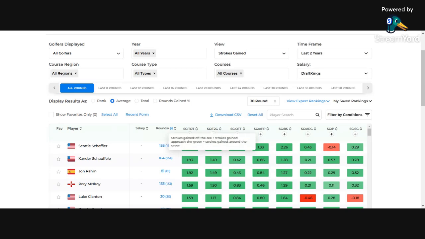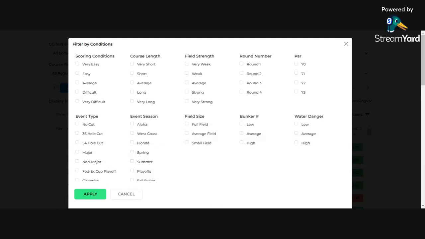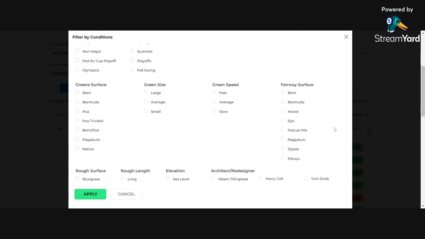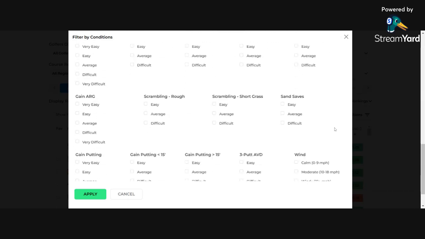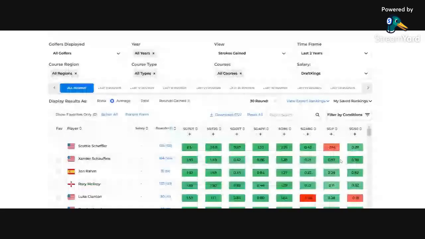Before we go down the list, another unique part of the rabbit hole is that while many of these stats can be found on the PGA Tour website, they cannot be sorted by year or by number of rounds or by course region or course type or even by groups of courses themselves. And you have the ability to do all of that here on the rabbit hole. And to top it off, no other site has the ability to analyze each of these 70 plus metrics under the lens of over 40 different course and tournament conditions, as you can see here. And we have more coming very soon. And I will get into those filters in a different video.